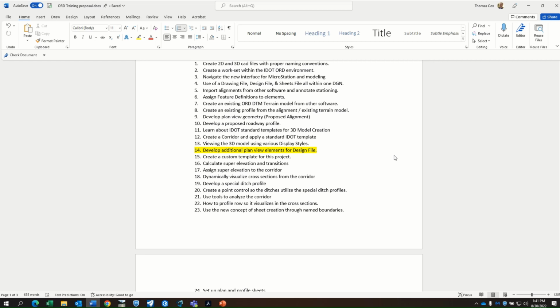Okay, chapter 14, developing additional plan view elements. I'd like to cover this chapter for a couple reasons. One, because I was a little confused when I first started using this technology, and you might be too, because you may have heard that when you develop that 3D model with the template, just like we just did, that it automatically draws your plan view element, which could then be used on the sheets.